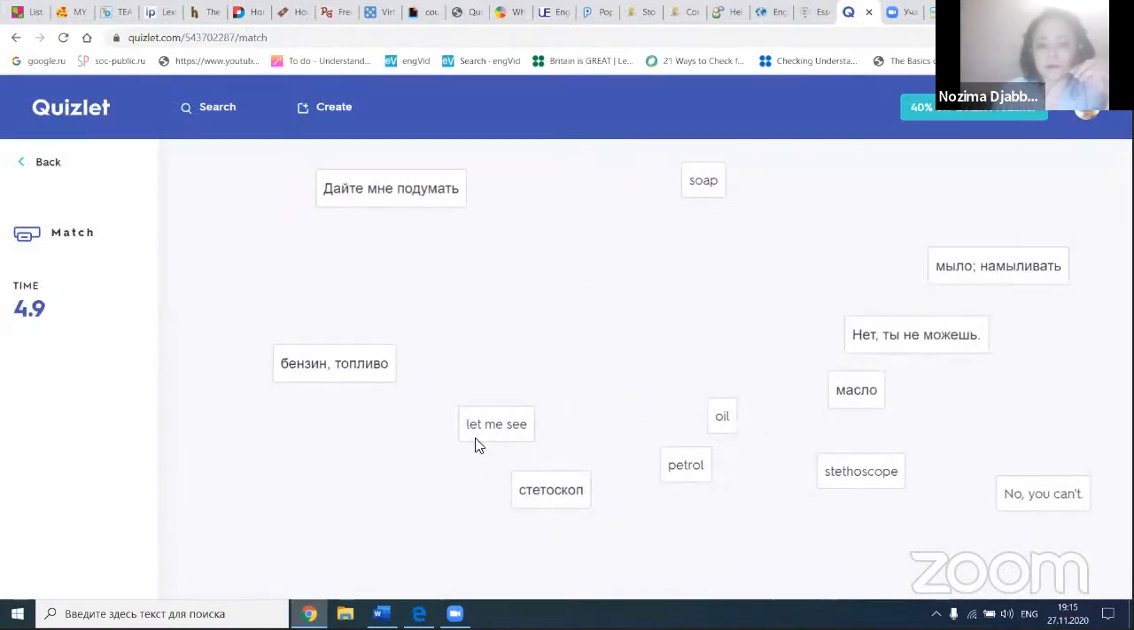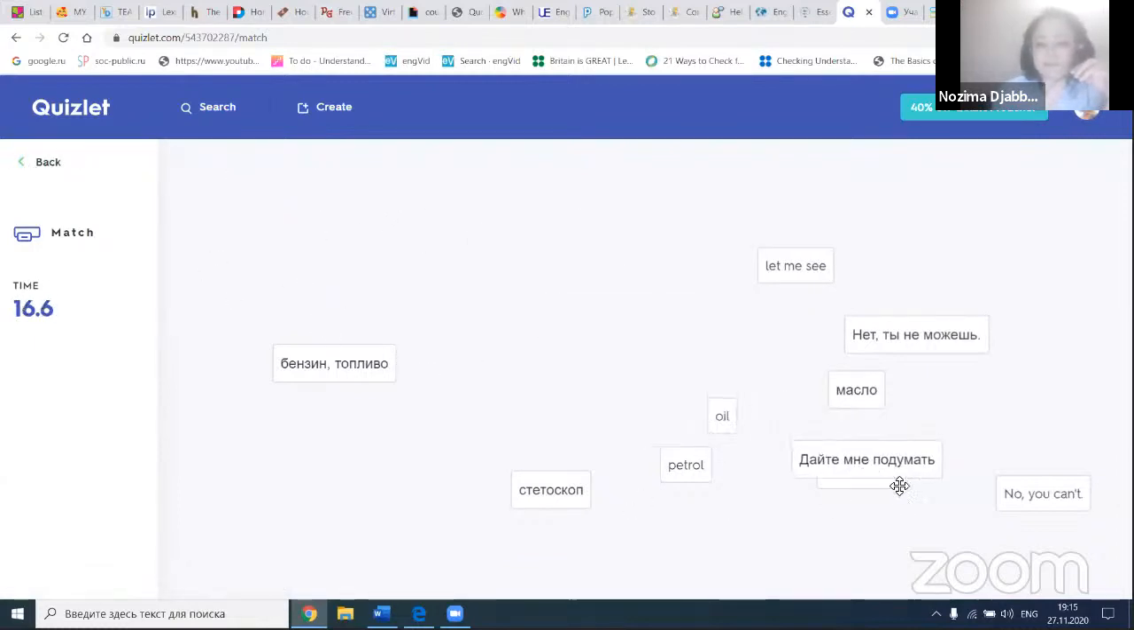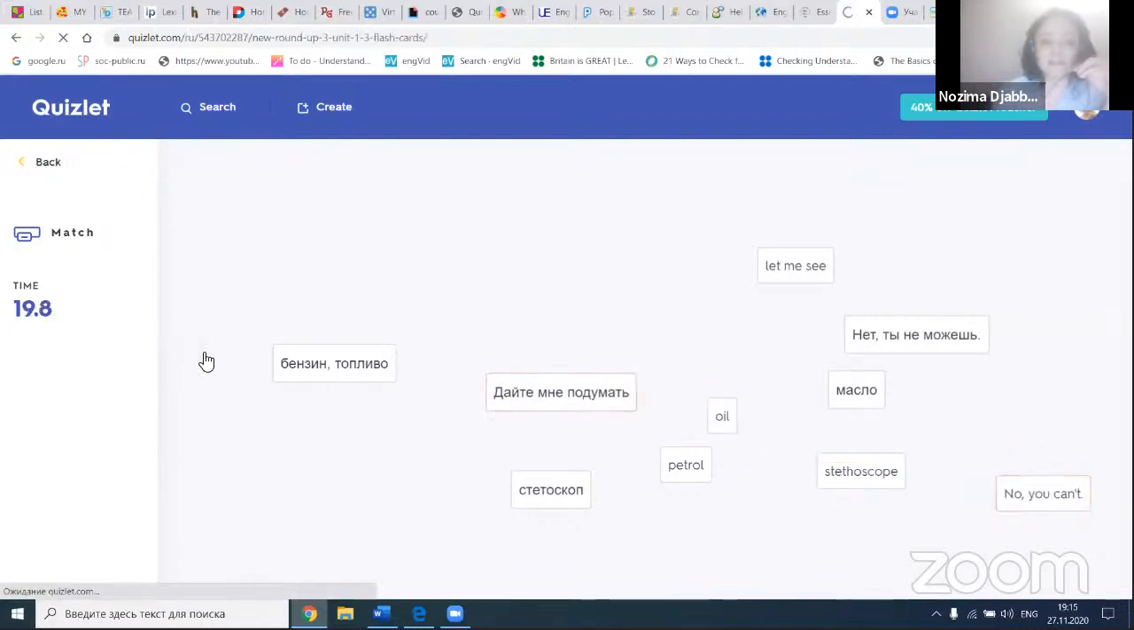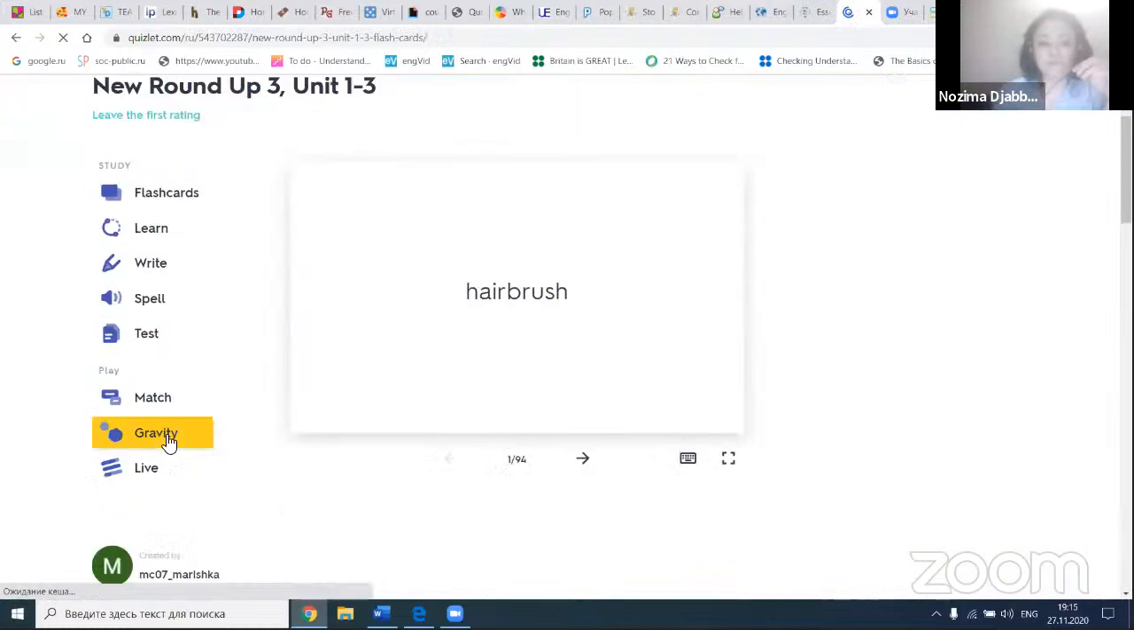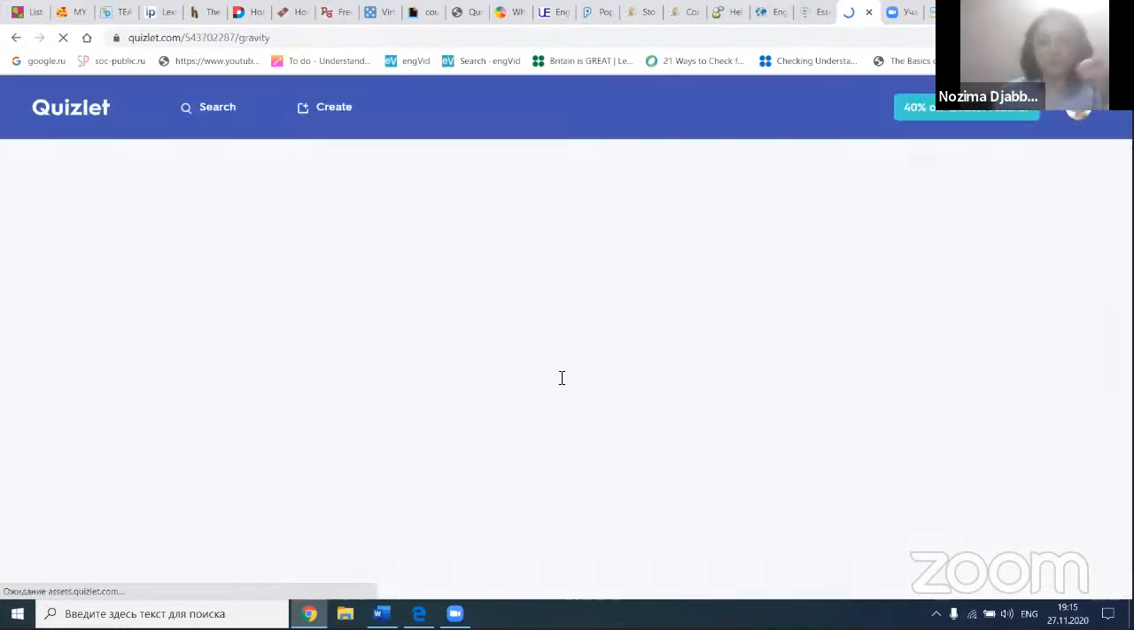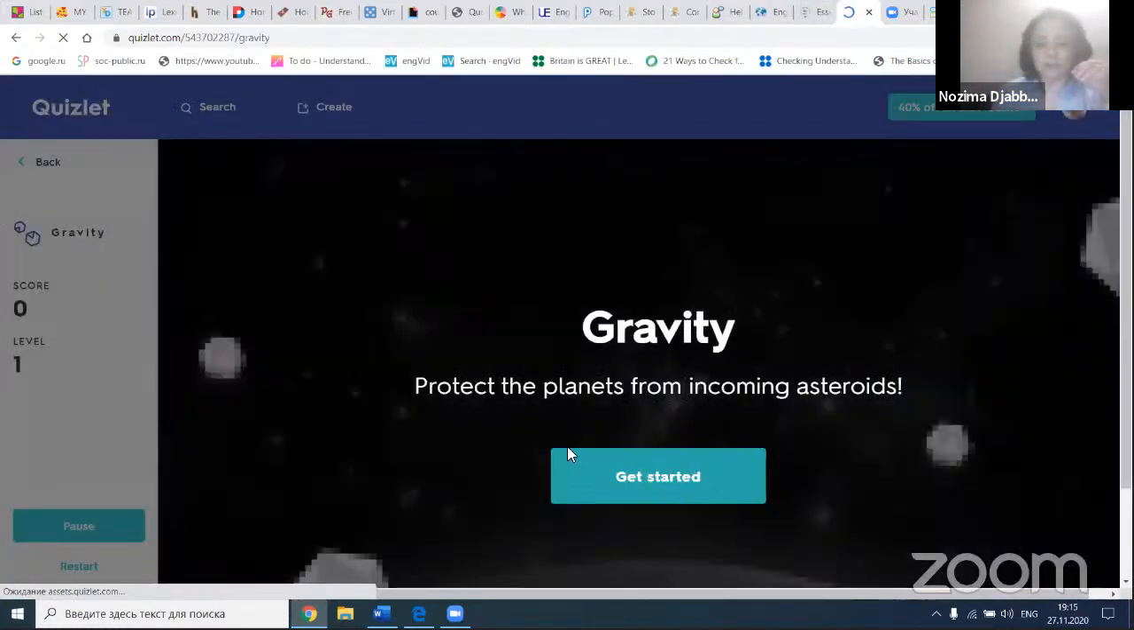You will just join them, and they can easily find each other. You can play it again and again. That's the matching game. And there is another game, gravity. It's also playful and helpful for your students. They like to play it.